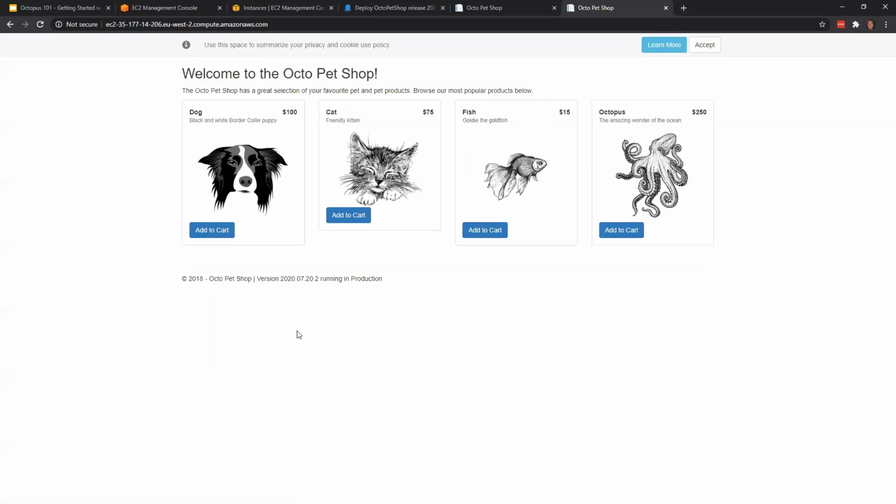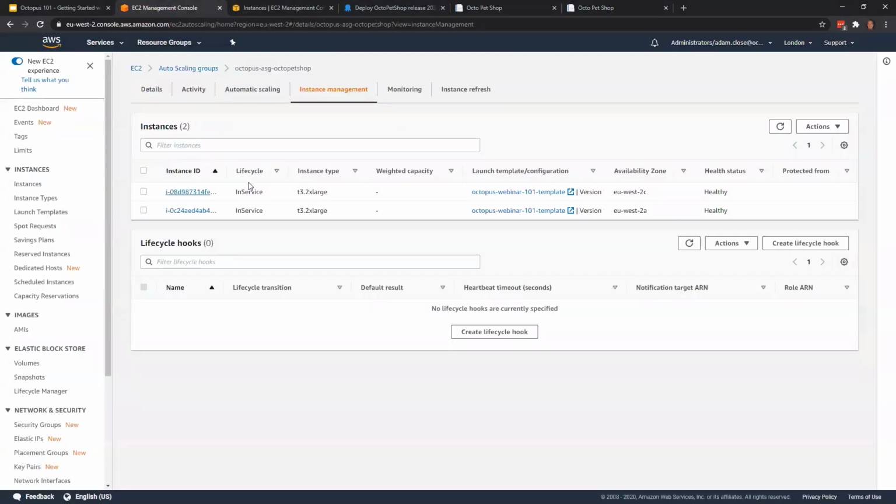Excellent. You can see that's now up and running in production. We had a slight tick up with the health check. I think it was just a little bit too quick. But we can see there, we've added a machine to an autoscale group. The instance has been created, and Octopus has automatically deployed the latest version in production to that instance.